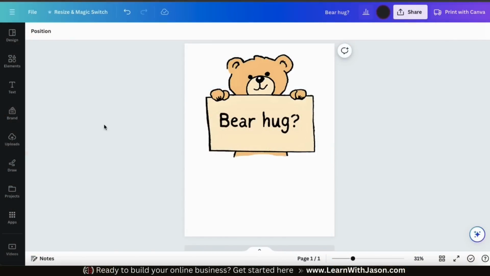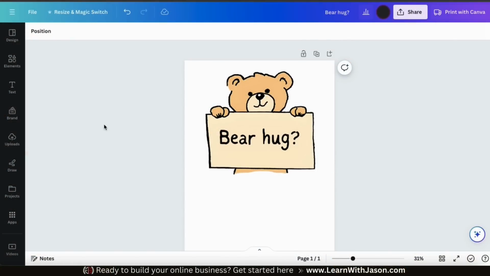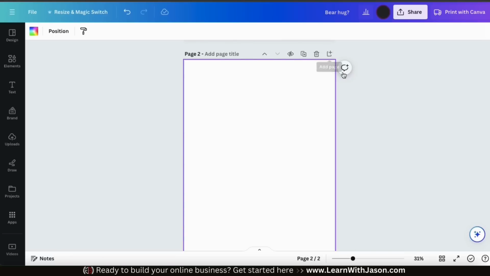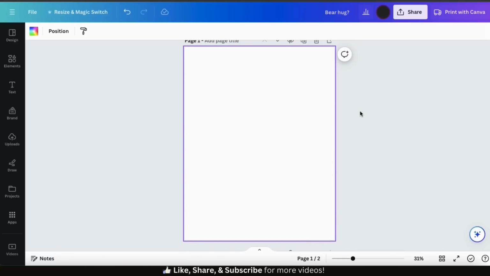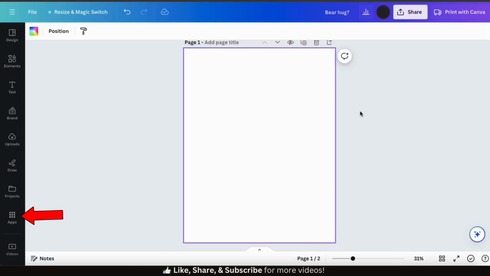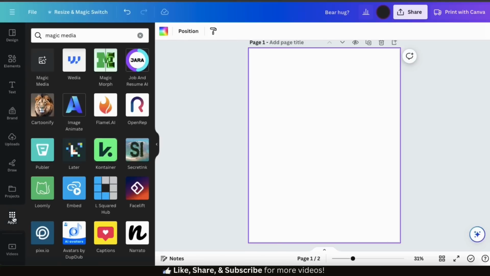So let's go over one more example of how to create t-shirt designs on Canva using artificial intelligence. Let's click the Add Page icon at the top right here to add a new page to my project. This time, let's see if the artificial intelligence can generate something a little bit more complex. So to generate a graphic with artificial intelligence, let's start by going to the Apps tab from the left-hand side menu. From here, we can search for Magic Media, then click the Magic Media app from the search results.